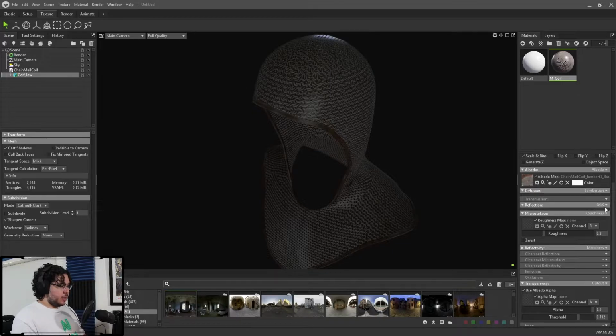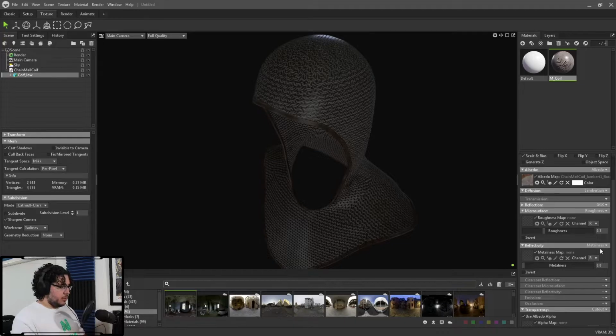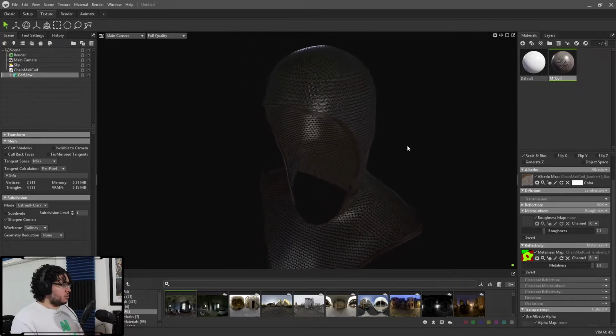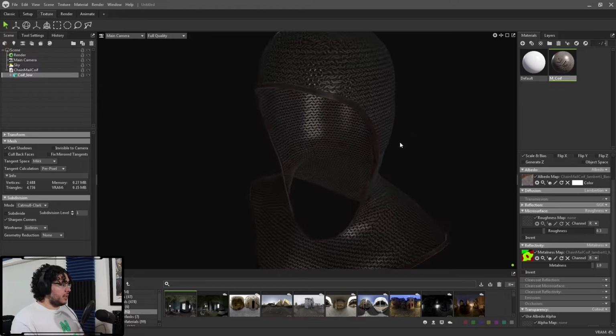So yeah, here in the reflections, not GGX, or no, sorry, where is it? Here, reflectivity, metalness is fine. So we're just gonna plug the mask map here, and change the channel to make sure that it's pointing to the right channel. And in this case, it is. And as you can see, now the metal is actually behaving like a metal and the leather is behaving like leather. So things are working nicely.